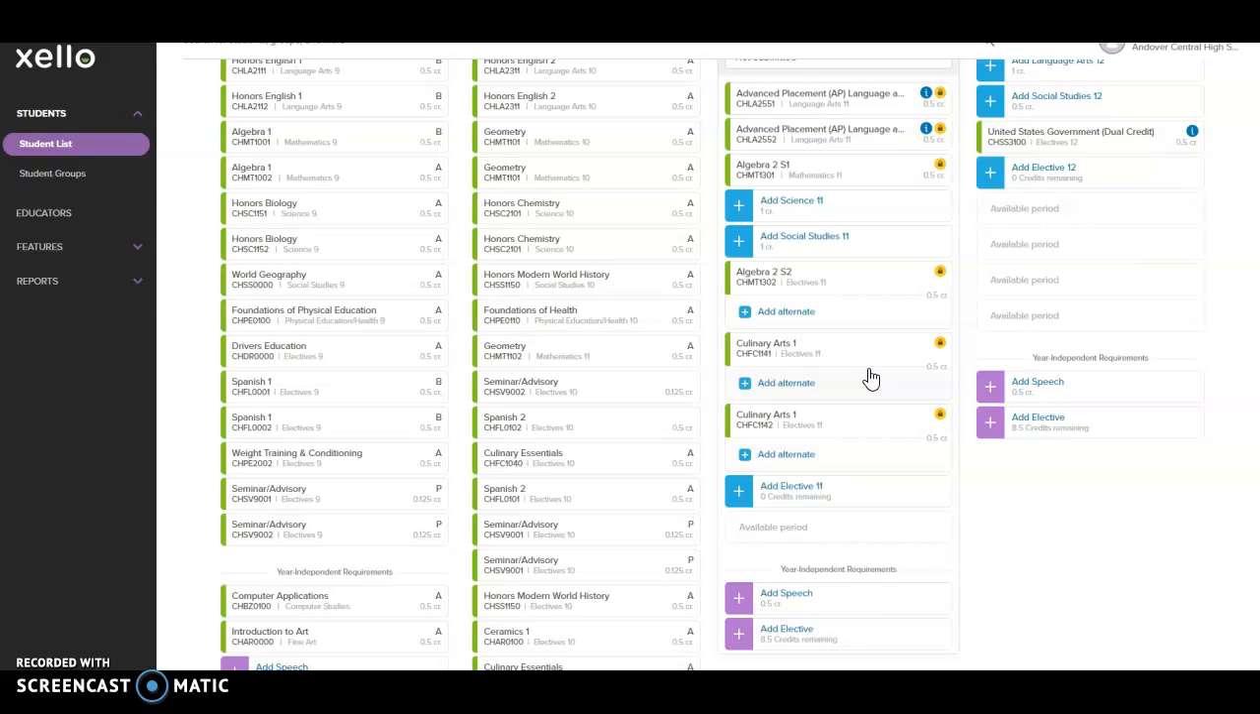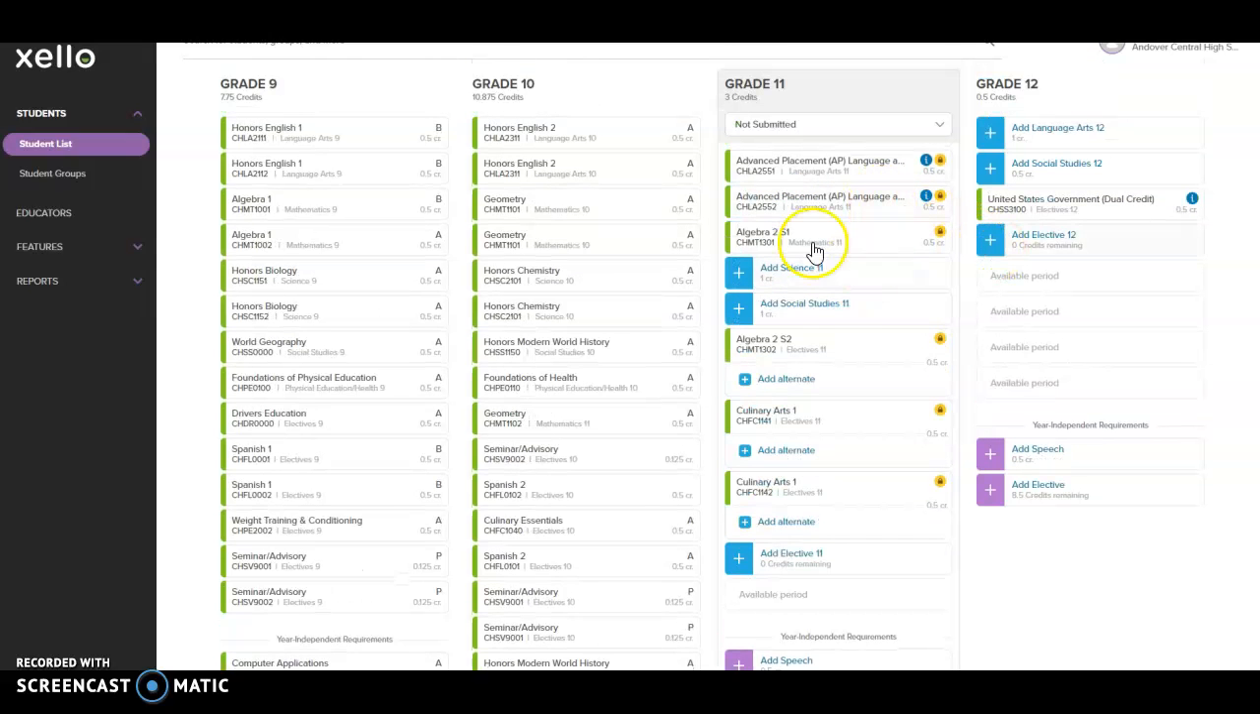Continue working in your course planner. Alternate courses can only be added for the current year of enrollment. Do not add the same alternate as a chosen elective. Make sure you are paying attention to any of the red symbols. That way you know if there's an alert or a prerequisite you have not met.